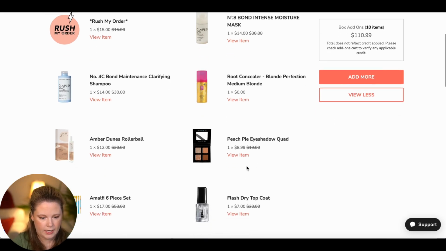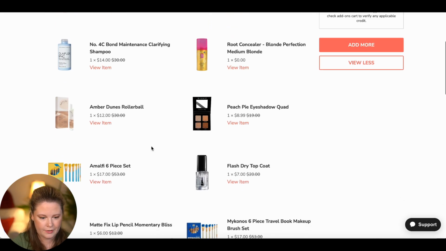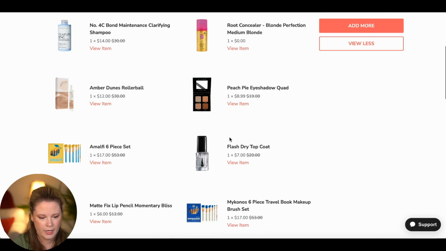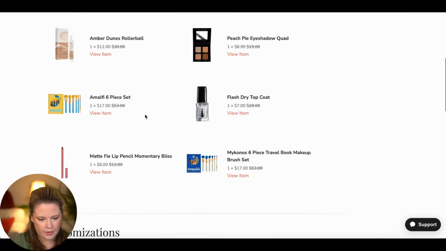Okay. The Amber Dunes Rollerball, that just sounded interesting. The Peach Pie Eyeshadow Quad from Sigma. That was kind of a YouTuber research pick because eventually I'll be doing a Pantone Color of the Year video, which is Peach Fuzz for this year. And then some other items.